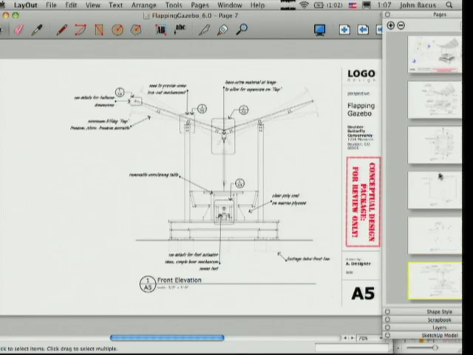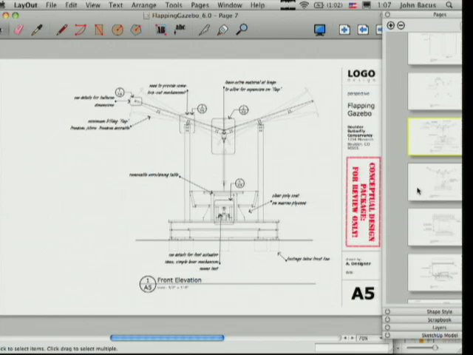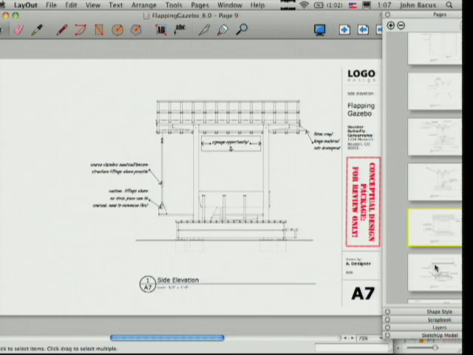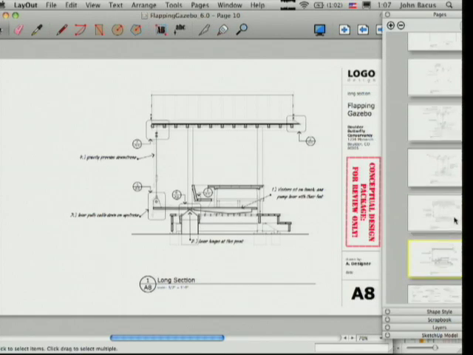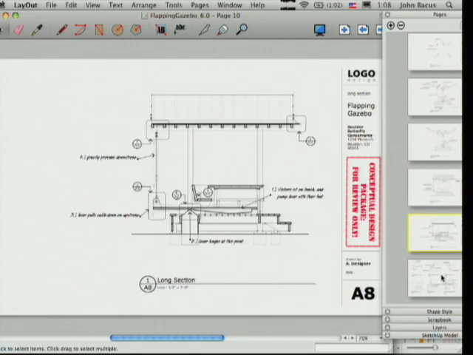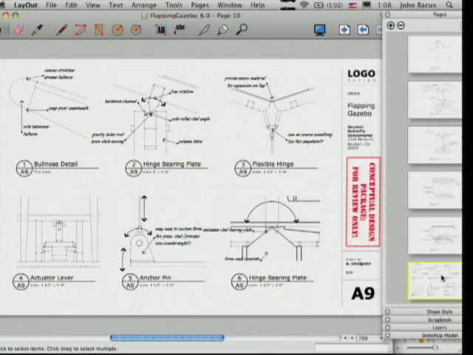Roof plan, foundation plan. I think you get the idea. So here's front elevation, back elevation, side elevation, a section drawing, and a sheet of details. So I'm going to generate all of these from one SketchUp model.